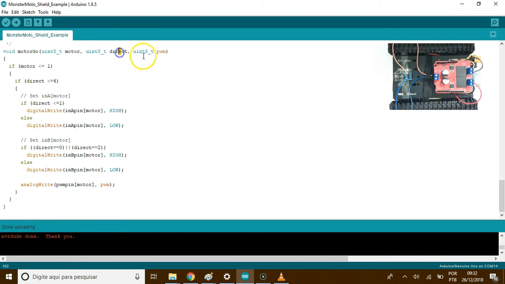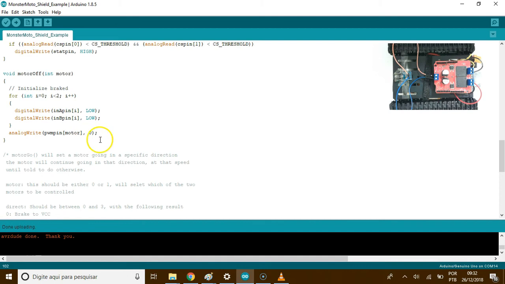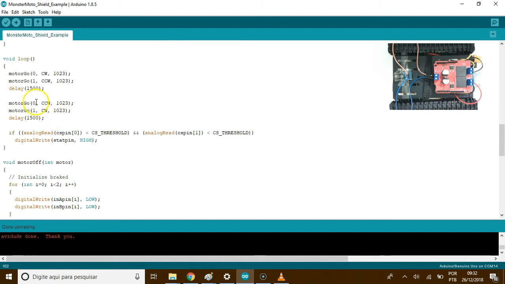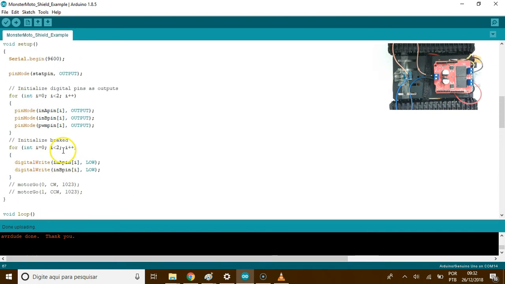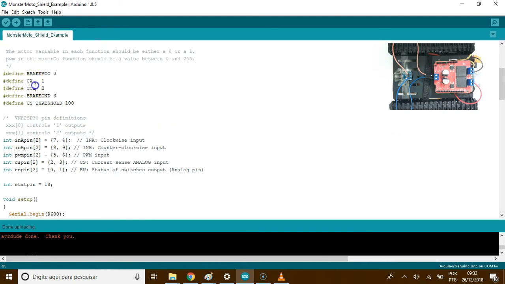And here is the main method, go. Simply switch the analog output. It's easy, isn't it? The method operates with three parameters, and here is how it is called. And this is for directions, and there you go.